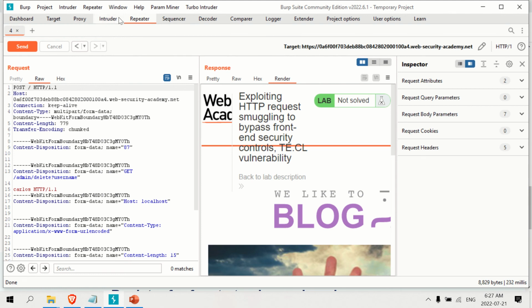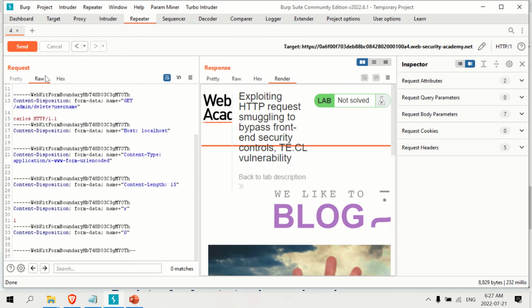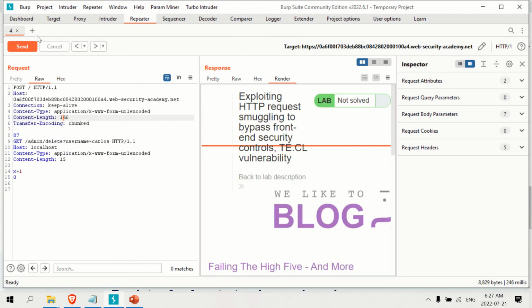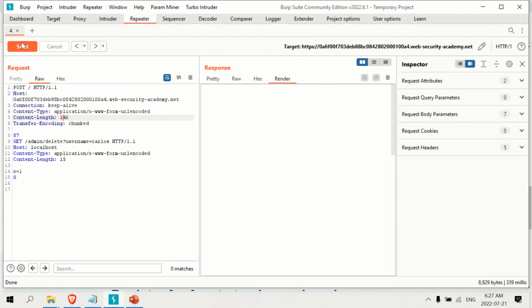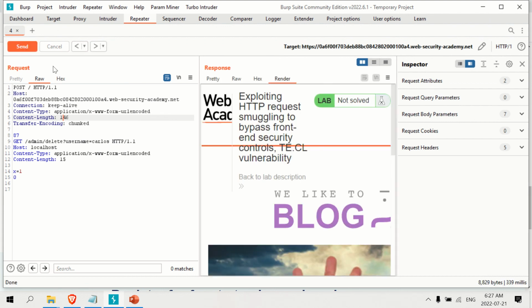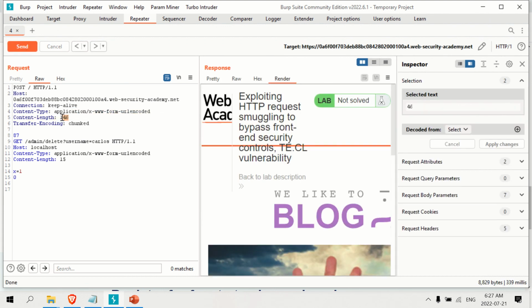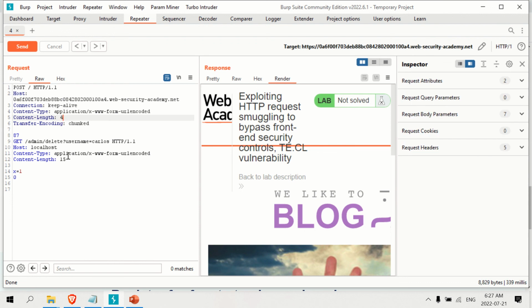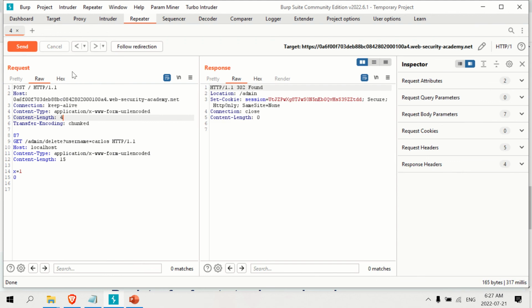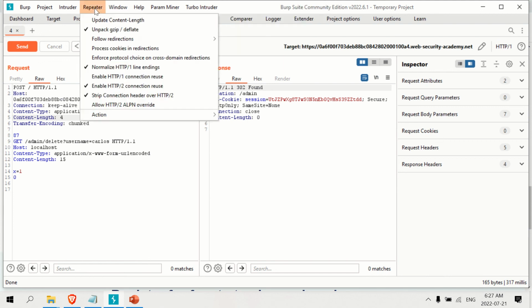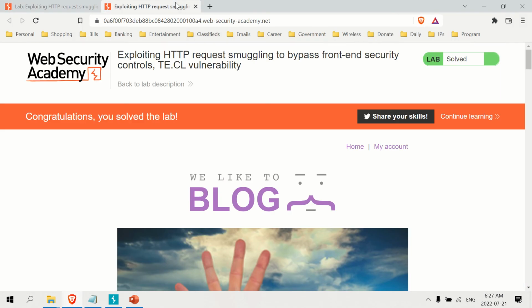Let's go back to repeater. Let's go back here. Send this. Keeps on updating. 4. And then there we go. So you remember here in repeater, make sure update content length is not clicked. Look here, it is solved.